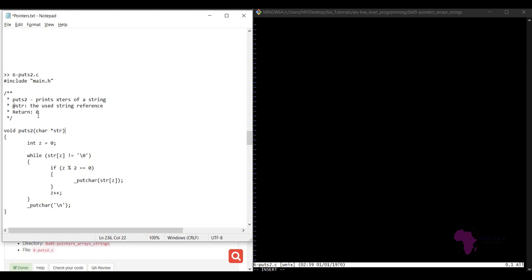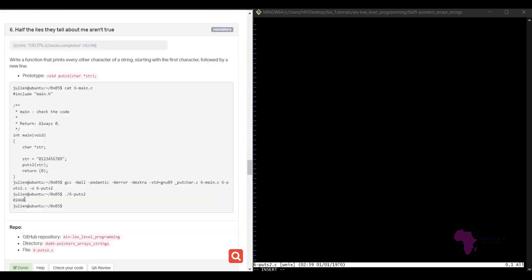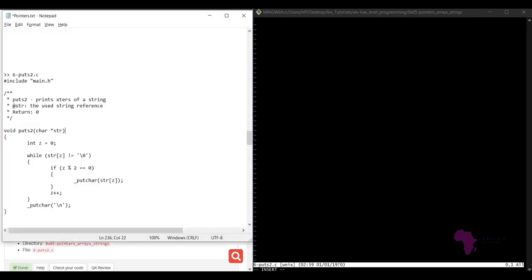So what is happening here, we are using the puts2 function, and what this function is doing is taking a pointer to a character array or a string, and it will print out every other character of that string starting with the very first character. But remember that our output should only print the characters that are divisible by 2. So that is the solution that we should write.